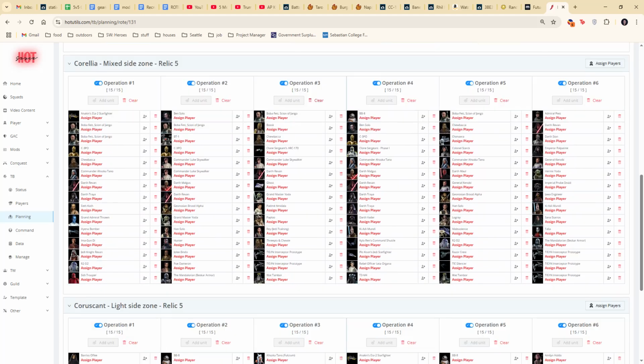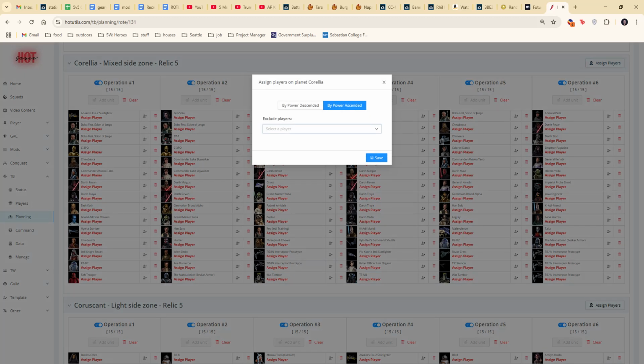So we're going to 3-star Corellia and Coruscant. I'm going to come down to Corellia first. I'm going to hit the Assign Players button, which is in the top right-hand corner of each planet. Pretty easy. It's going to assign these by power ascending. What that means is it's always going to start at the lowest power and go to the highest power, which is what we want. So let's say, as an example, there's a requirement for a R7 ray.